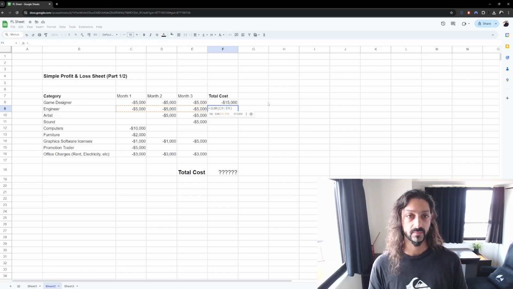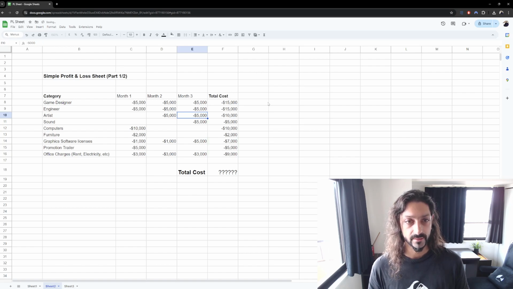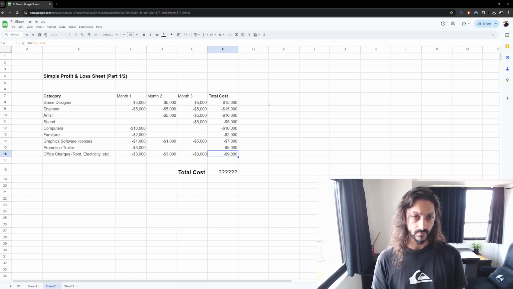We will do the same with the engineer, since Google Sheets is nice enough to suggest it. And it's even offering to autofill the rest. And we can do this with Control Enter. Okay, interesting. Let's try it. Is this correct? So $10,000 for these two, and 5 for this, 10 for this, 2, 7, yes, 5, and 9. Yes, this looks correct.